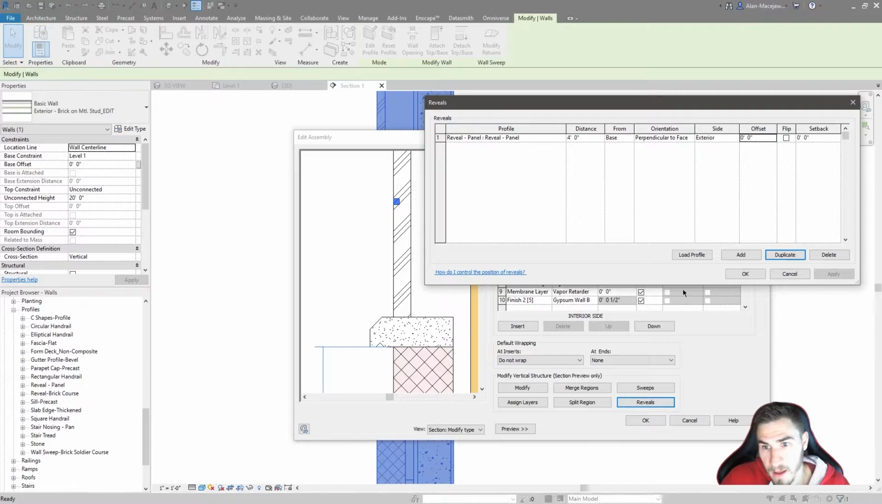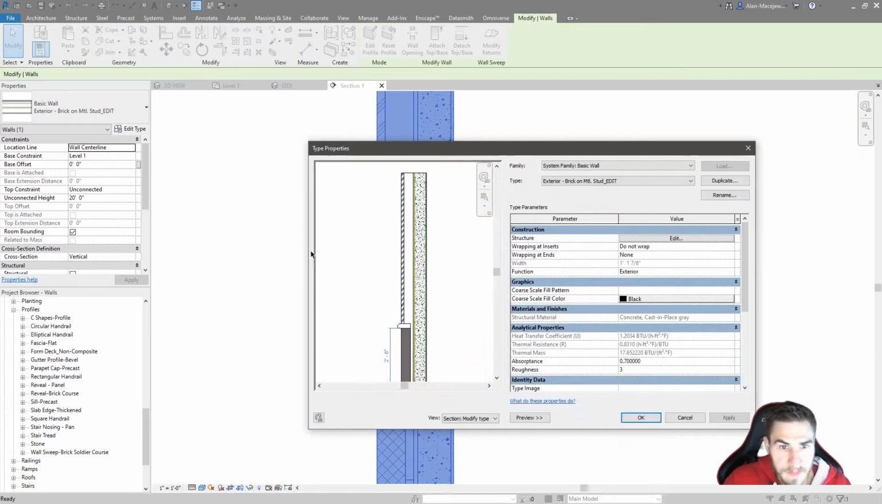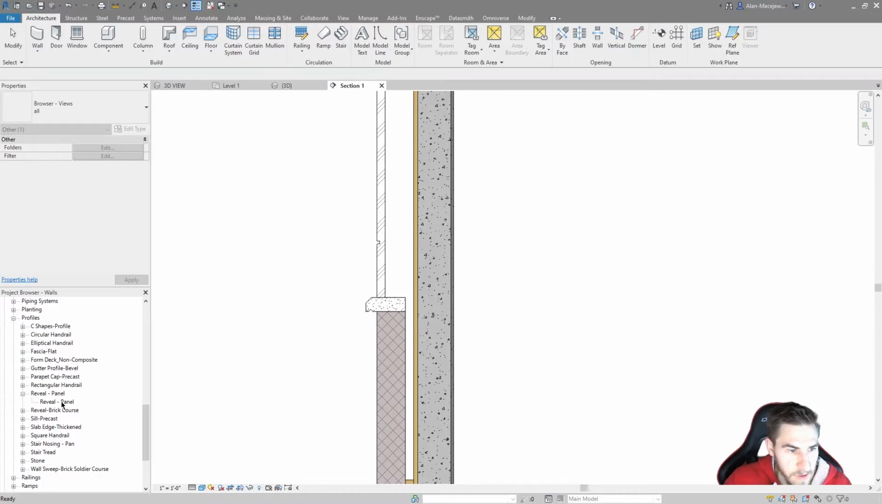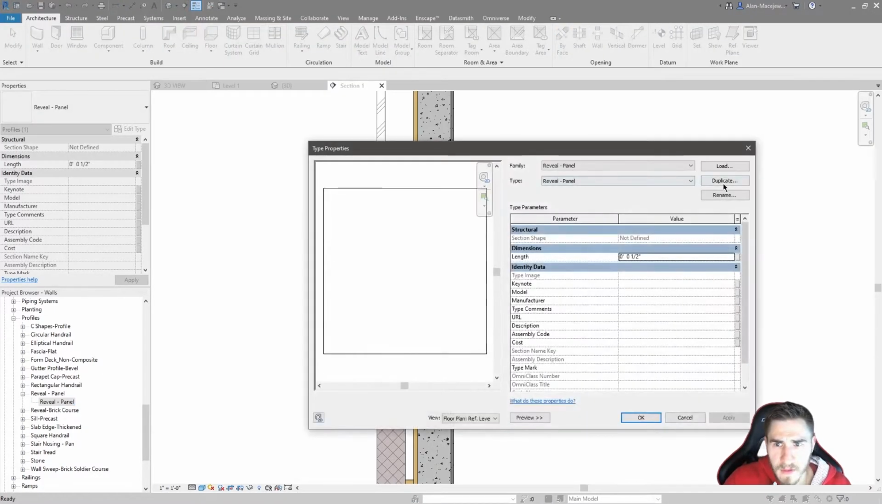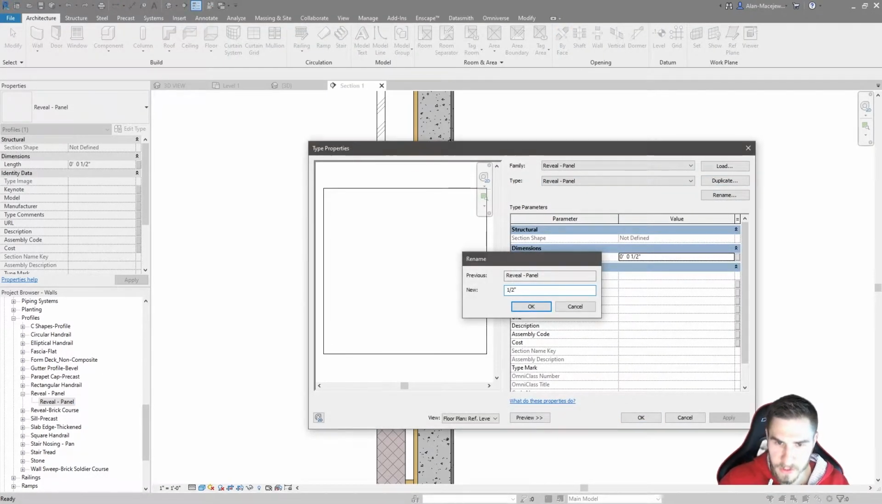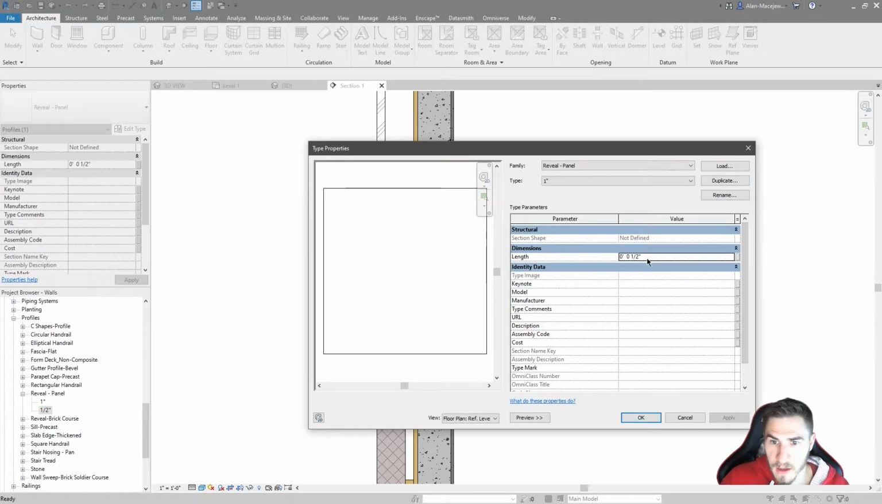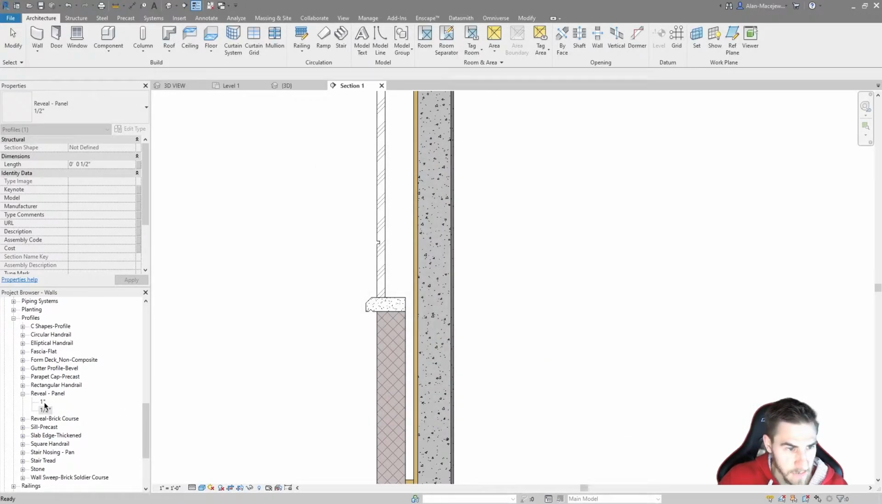And so this might be something I do. I'm going to hit OK. I probably want to edit this a little bit better. And not only that, I want to actually have a couple of different types here. So I've got reveal right there. And so let's go ahead and rename this to 1/2 inch. We want to actually organize things here. And then let's go ahead and make another one that's 1 inch. And for the 1 inch, of course, we want this to be 1 inch. So with that said, we actually have these two different types.